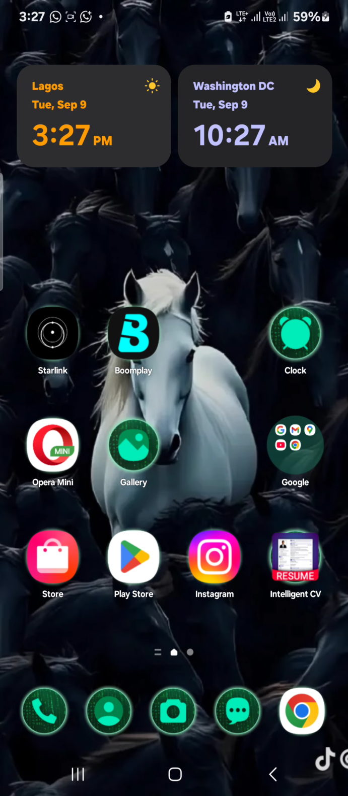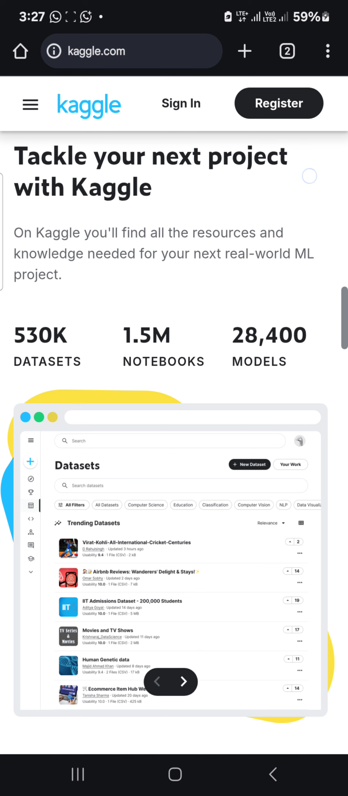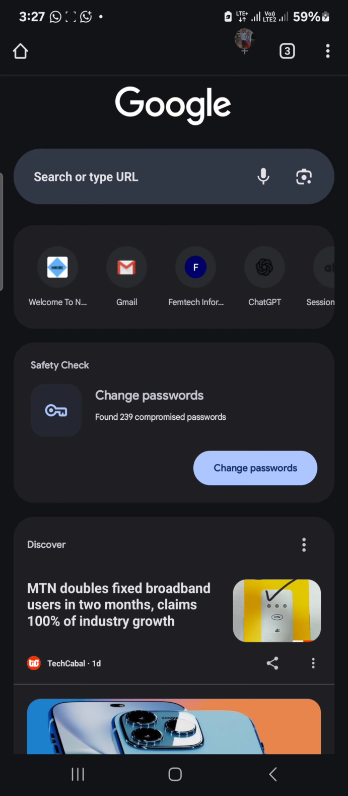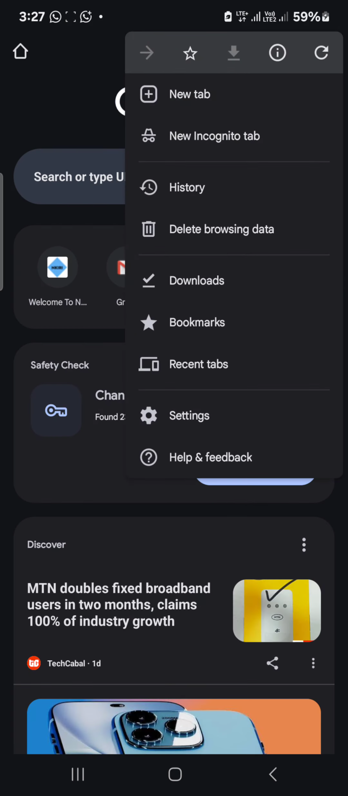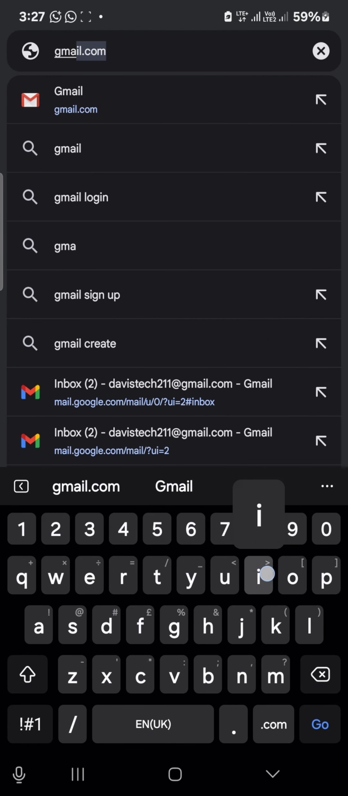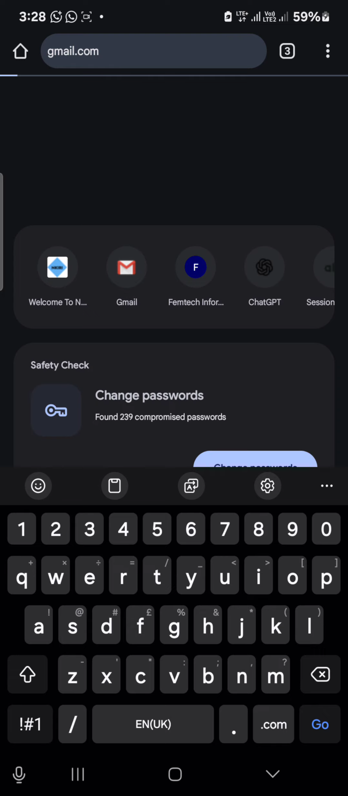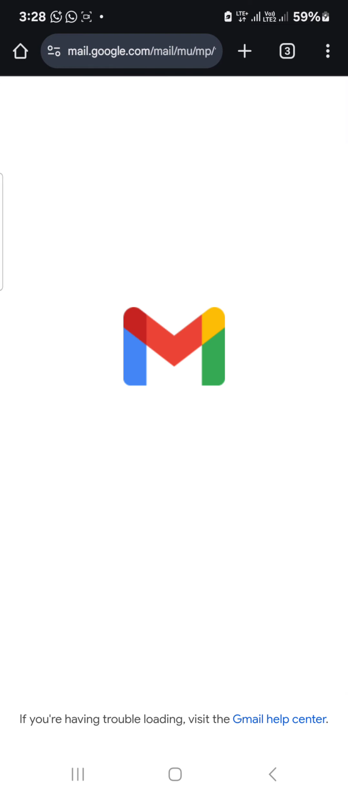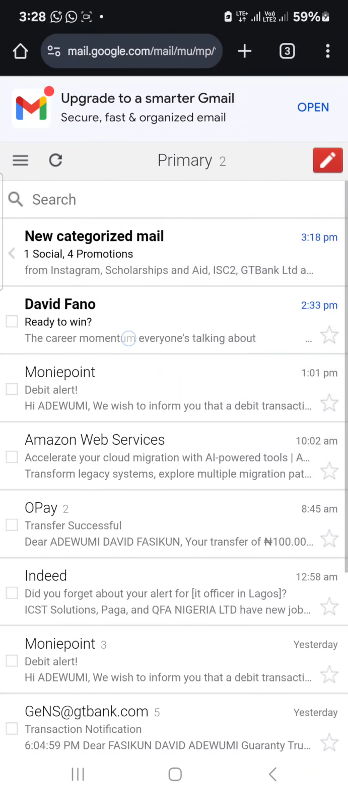So first thing you will need to go to your Google Chrome. After you open your Google Chrome, make sure that you open a new tab. Immediately you open a new tab, just type gmail.com there, same way we used to do on web fashion. Immediately you type gmail.com, it will show you your mail like this, but you can use this format to do your email management.